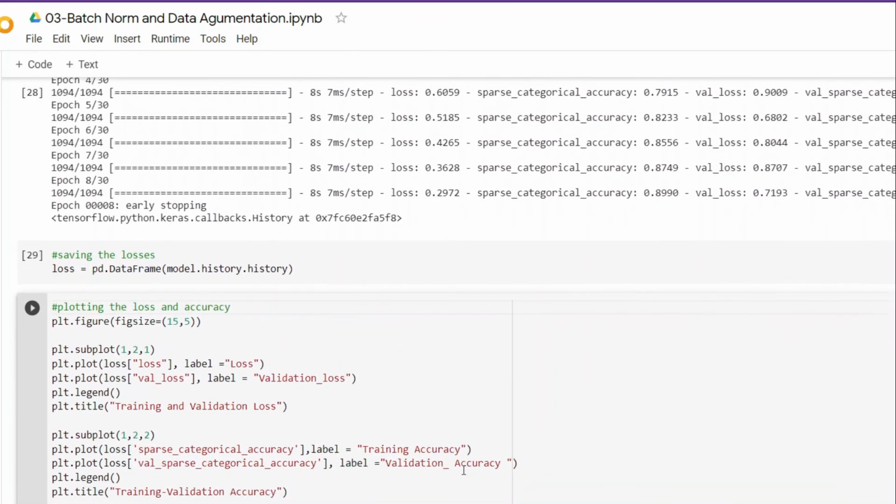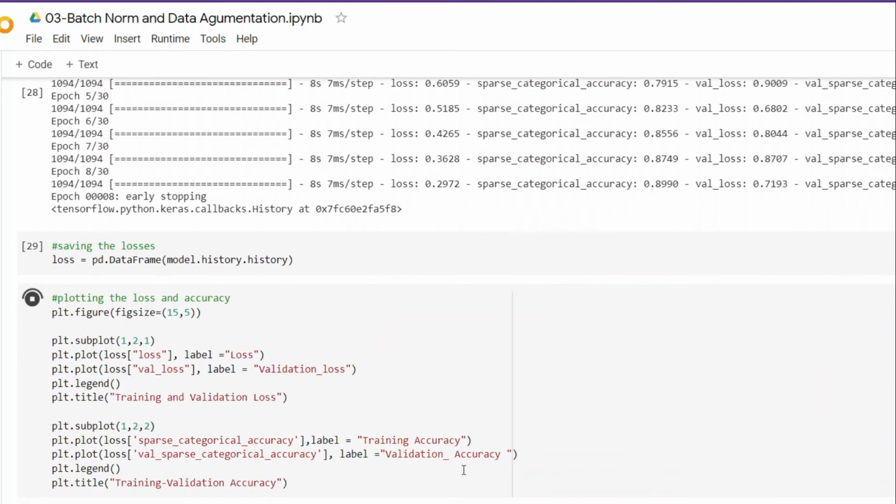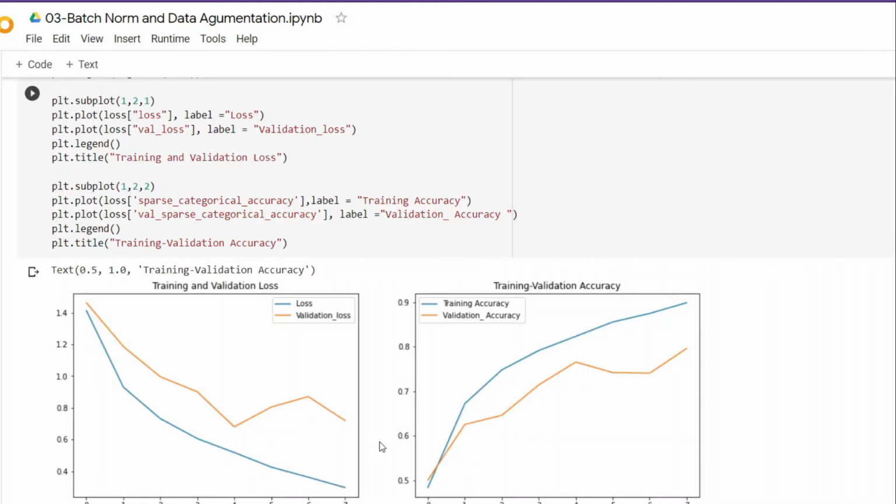Next we save the model history and visualize the losses and accuracy of the model. Here we can see that we are getting 79% accuracy, which is 10% more than the model from the previous video. This way batch normalization helps improve the model. So far we only used batch norm in the convolutional layers and not in the dense layer. As practice, you can try adding batch norm in the dense layer and see whether you are able to improve the model further or not.